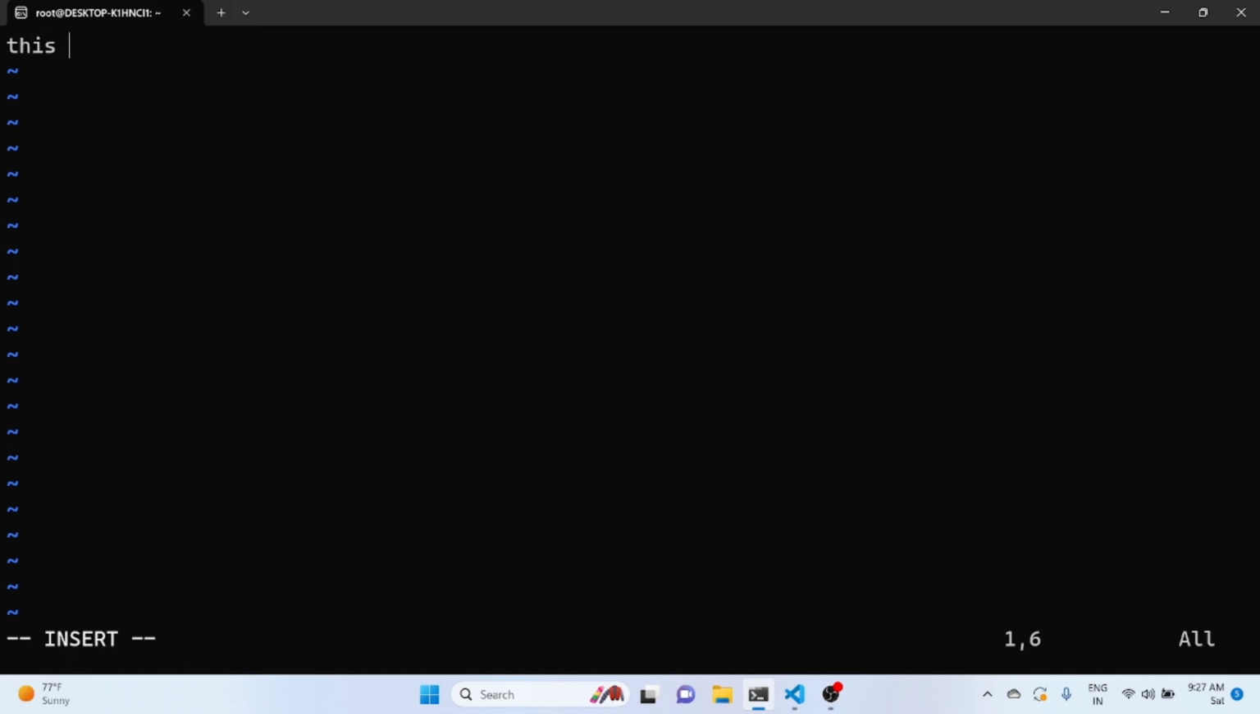This is demo file. Now you have entered some data into the file and you want to save and exit. For save and exit, you have to go to the extended mode. To go to the extended mode, you have to use escape. For save and exit, you first press escape, then colon, then you can use WQ for write and quit.